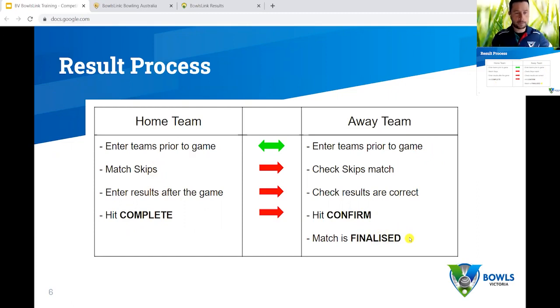We will go through best practice a little bit later on, but if there is an error, don't be too upset. The people looking after your competition can still fix up errors after the game has been finalised.